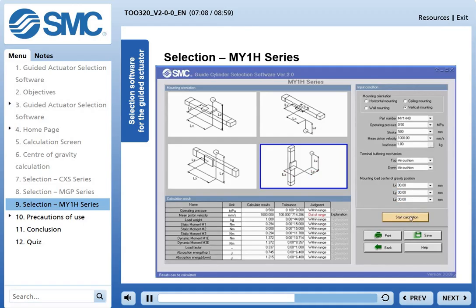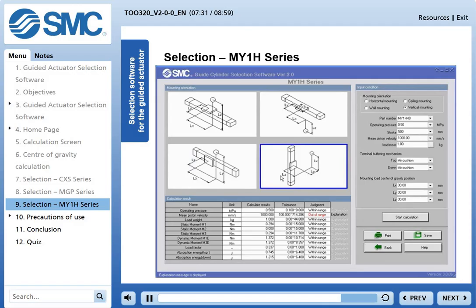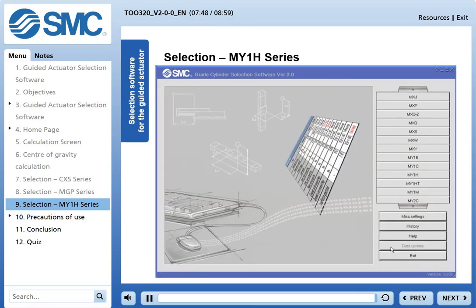Position the center of gravity for the load LX 30 mm, LY 30 mm, and LZ 30 mm. Click Start Calculation. The calculation result tells us the average speed of the piston of 1000 mm per second is outside the permitted range of 100 to 714 mm per second for air cushioning. Click on Explanation and a message is displayed suggesting that you reduce the average speed or mount a shock absorber. The customer cannot reduce the speed, so we need to mount a shock absorber. Select the following shock absorbers in the terminal buffering mechanism. For both top and down, select the L and recalculate. Our application is now within parameters. Click the Back button to return to the home page.